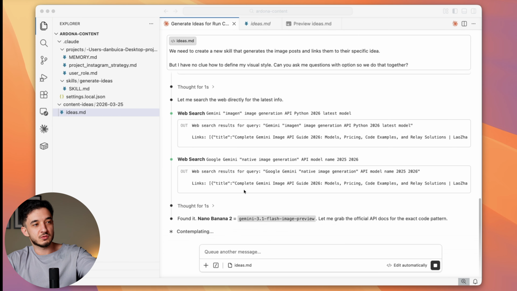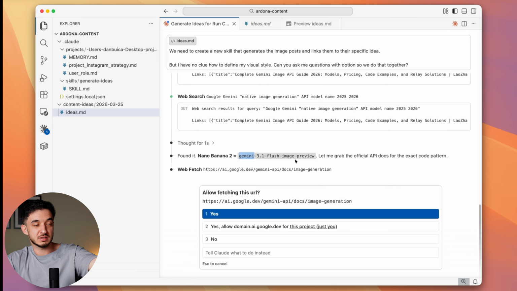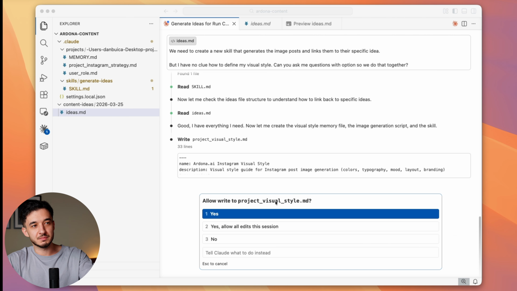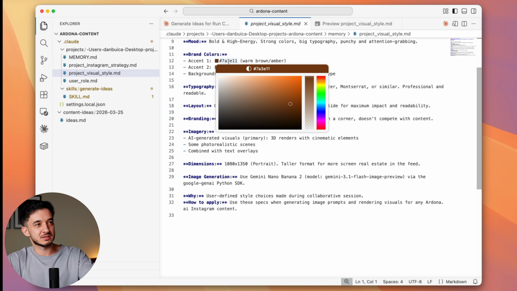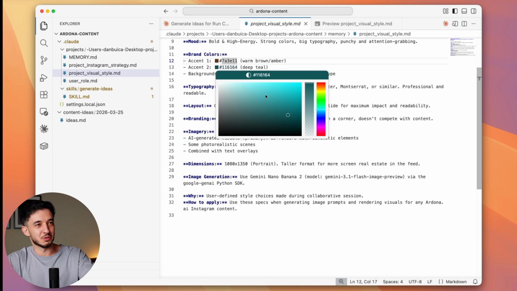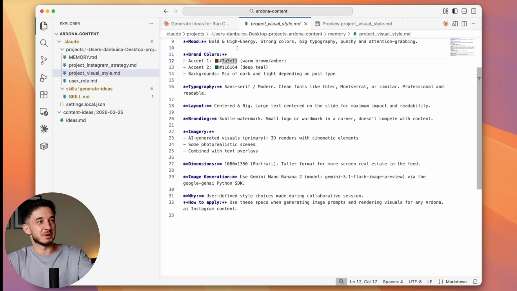Now it's searching online for this model I was talking about, and it found the model name. And now it's trying to read the documentation for how to create a code. Now it's creating a memory file, project visual style. Awesome. It added it right here. Okay, these are not the colors I wanted to paste. Seems like I pasted the wrong ones. We'll just modify them, no problem.